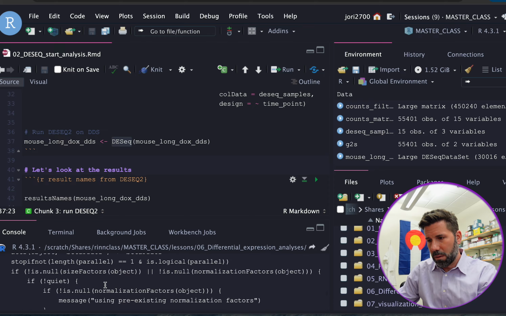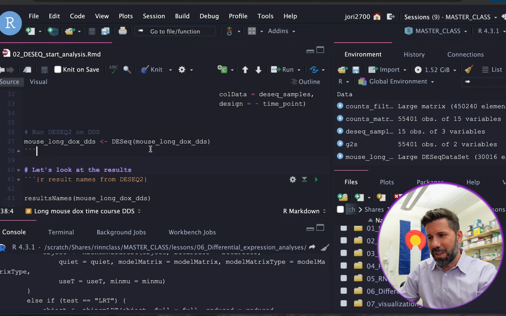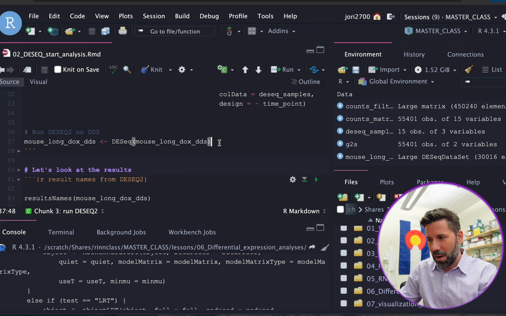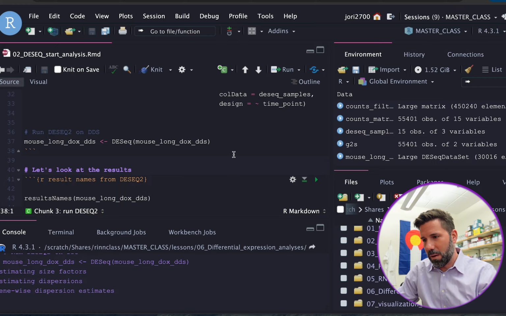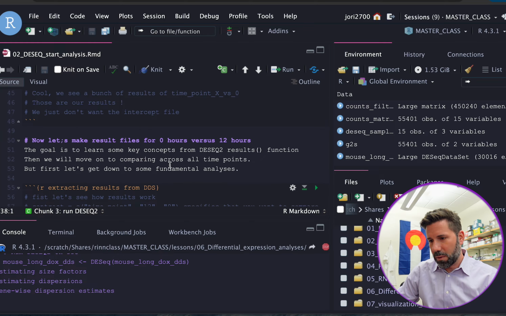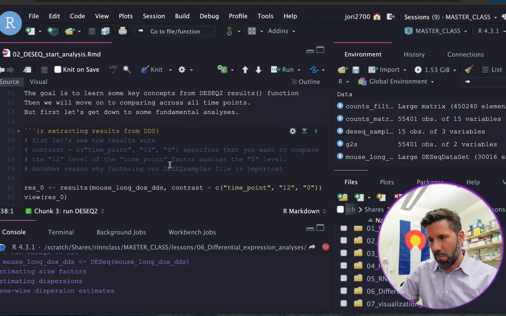Yikes. Oops, that's because I just had a DESeq highlighted. Sorry about that. If you have just part of it run, it's going to cause an error. So I'm going to go to the end of the line and run it. And there we go. This is what we did before. So it's going to do its thing and run that.